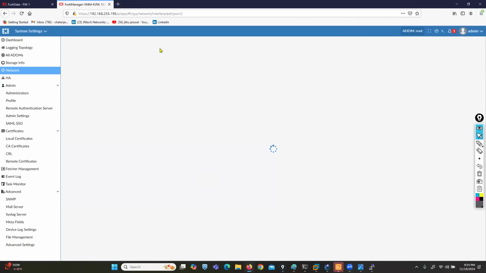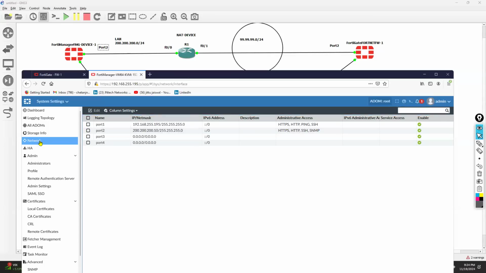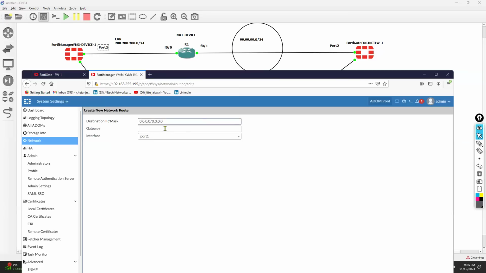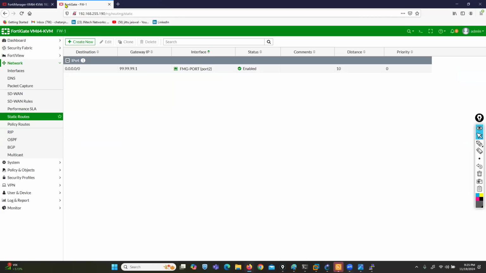Let's configure the gateway entry. So routing table, create new, and for any destination, gateway 200.200.200.1. Port number 2 is the exit interface. Done. Configuration. Now let's go to device fit. So this topology is complete, everyone.